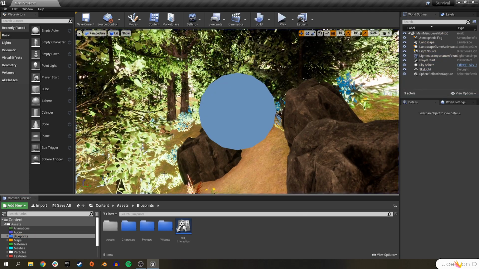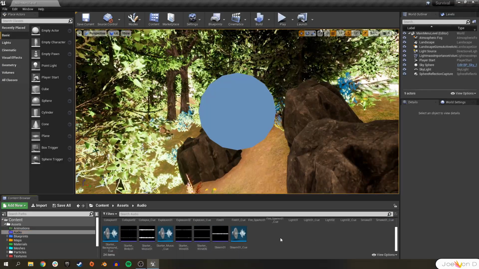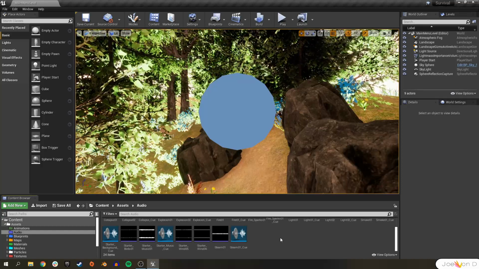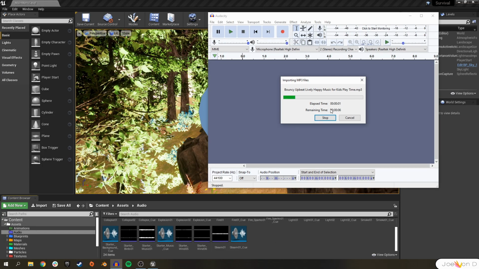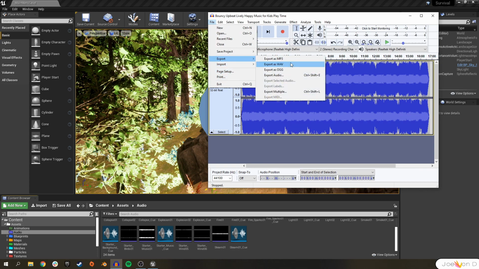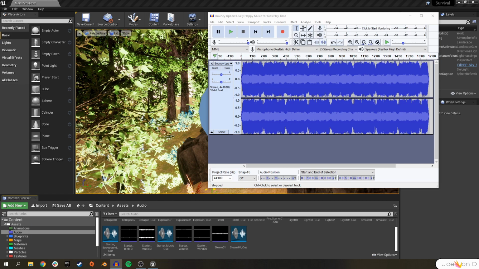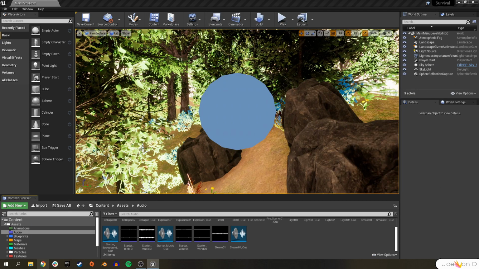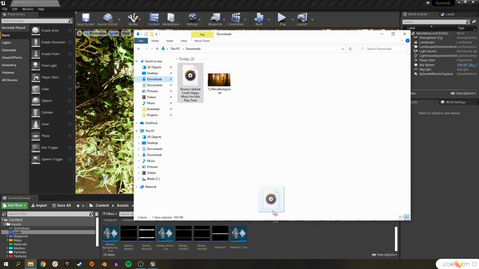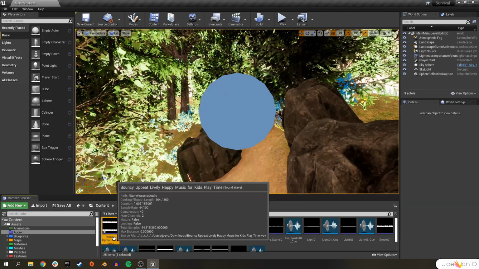We'll go ahead and stop playing. We'll need to import some audio. Make sure whatever audio you do import is a .wav file. I'm just going to use Audacity to change one of my MP3s into a .wav file really fast. For that, all you have to do is import the file, go ahead and export as a .wav. And I'll send it to my downloads folder. Nice. Now I can go to my downloads folder and grab that .wav file, drag it right in. So now we have our music that we want to play.